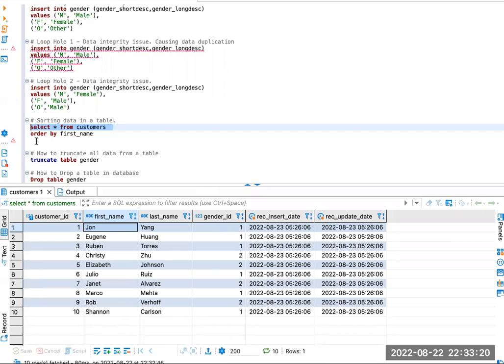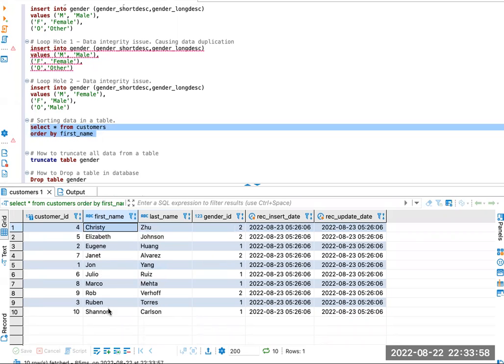Coming back to the order by example, select star from the customers will display the content of all the data within the customer table. And when you want to sort on a specific column or set of columns, you will place this order by clause at the very end of the select statement, followed by the column of your choice that you want to sort on. By default, when you do not specify any sort type, it's going to sort in ascending order. So if I execute this, it's going to sort in ascending order.